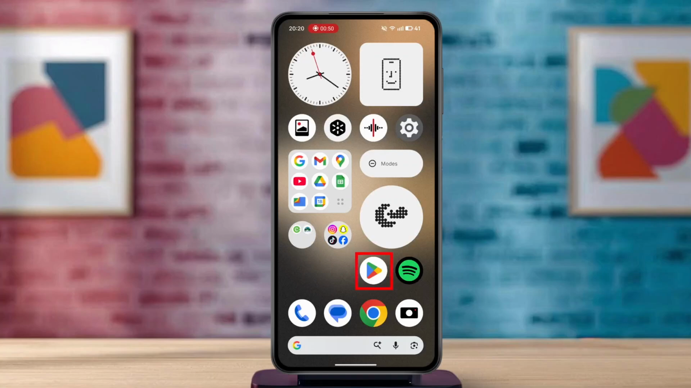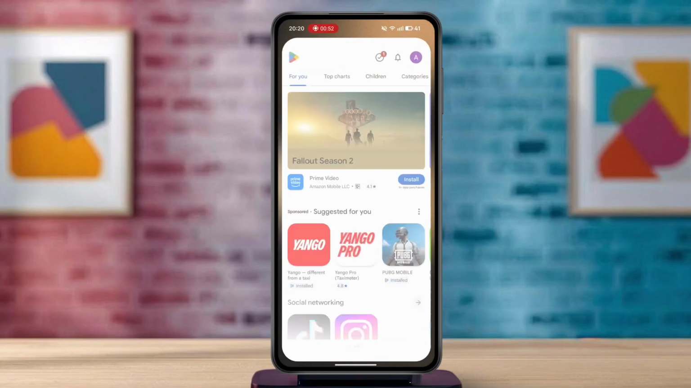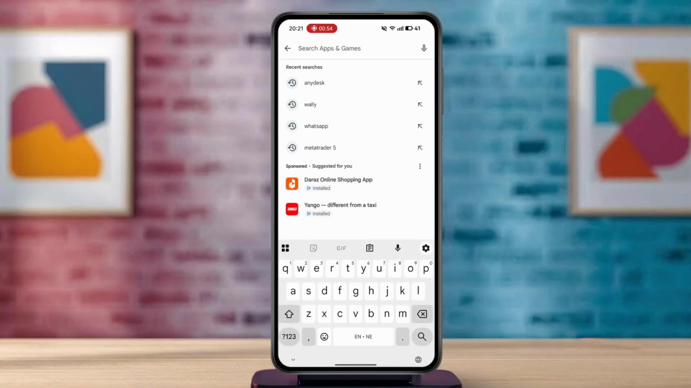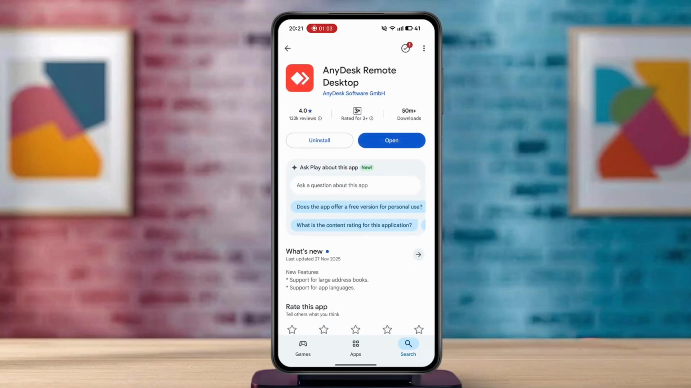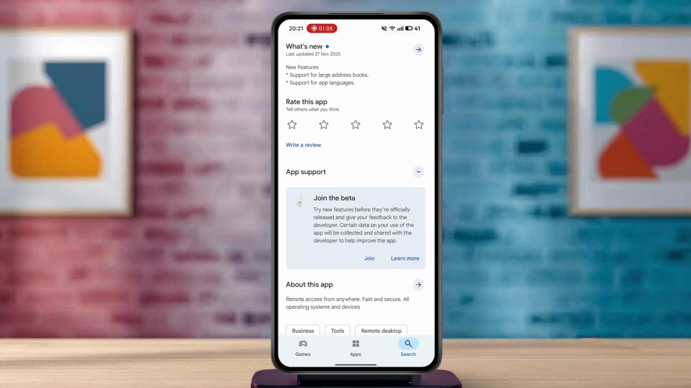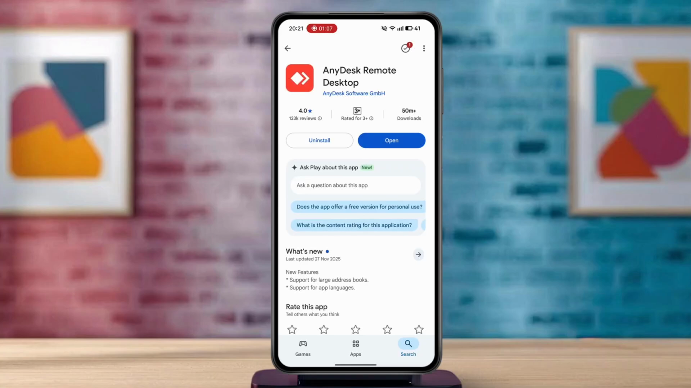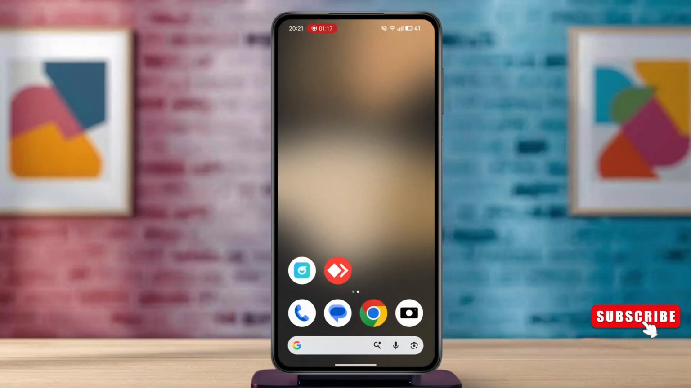Head over to your Google Play Store and search for an app called AnyDesk. After you search for it, you'll find AnyDesk Remote Desktop. Tap on it and you'll find AnyDesk. All you have to do is install this, and after you've installed this, make sure that this is installed in the other phone which you want to control as well. Then tap on open, or you can just locate your AnyDesk icon and then open it up.